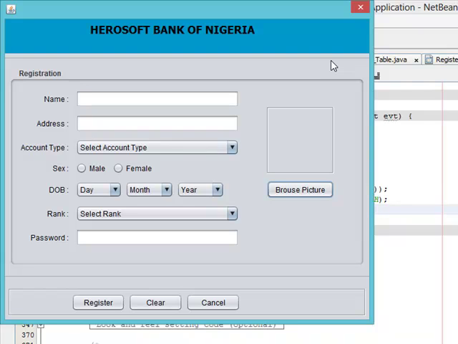I'll show you, if you write the same code I wrote, then you are going to get it right and your browse picture is going to work 100%.